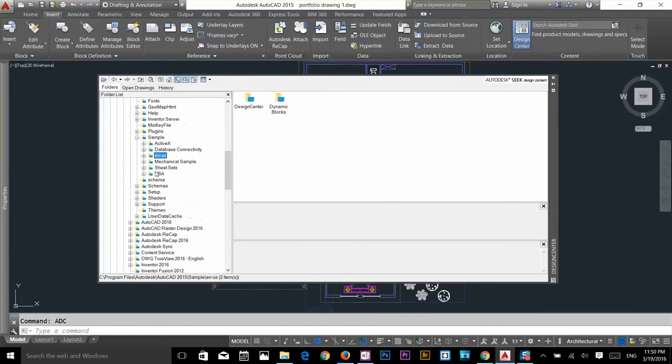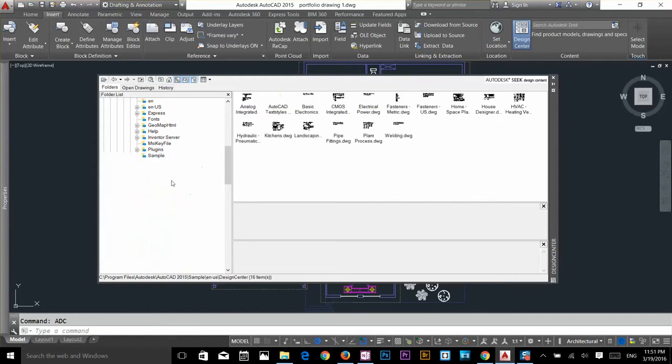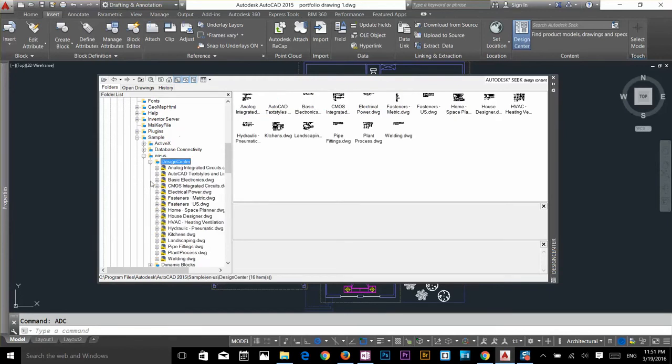So the main thing we're gonna do is go to this Sample folder. Let's say I'll just minimize that for now. You need to go to this Sample folder, maximize it. In the Sample folder you need to maximize English-US, maximize that, and then there you can find this Design Center. So click on that and then just expand that as well.